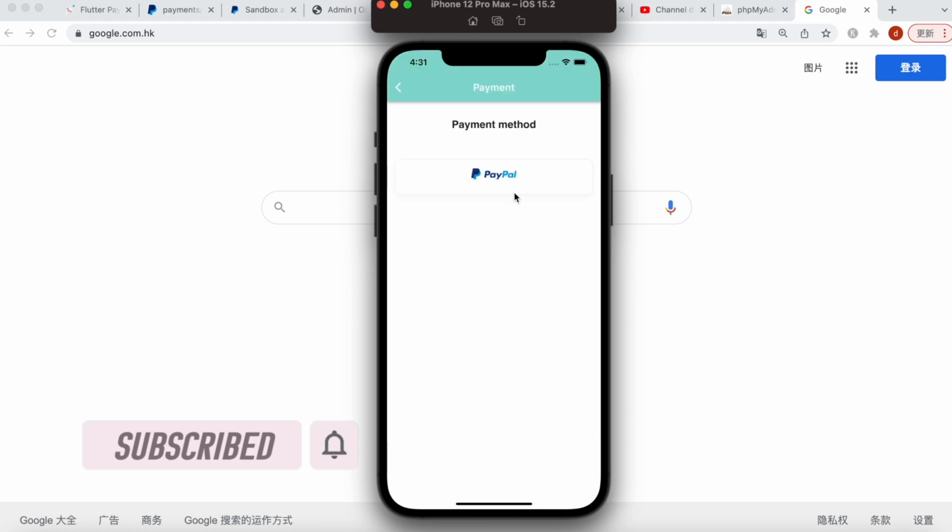All right, now it showed me a PayPal button, and once I click on the button, it will take me to a new page where we'll see the payment happening, and it would also ask me to log in using my credentials. We are using Flutter Web View and Sandbox, so it might take a bit of time to load.